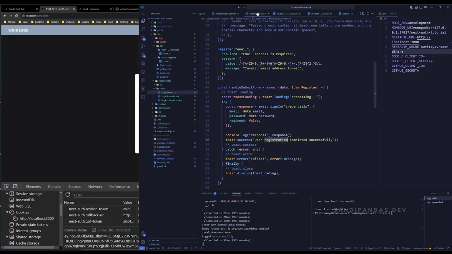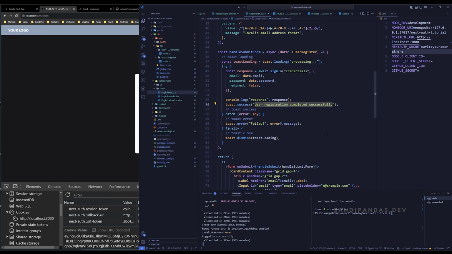So login from user logged in. User logged in successfully. Sorry, successfully logged in. Successfully signed in. No problem.